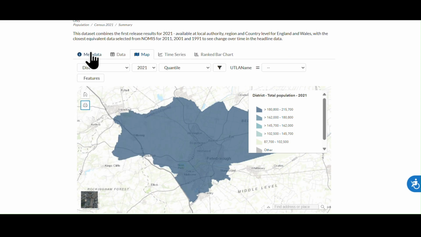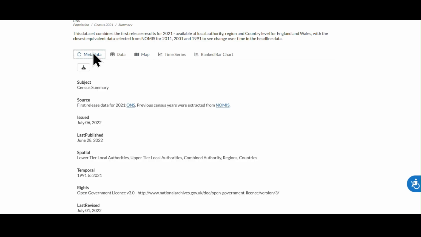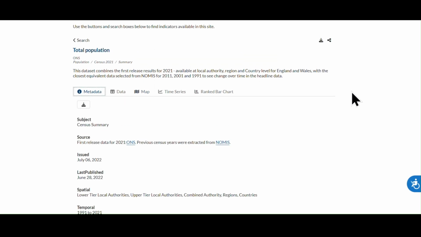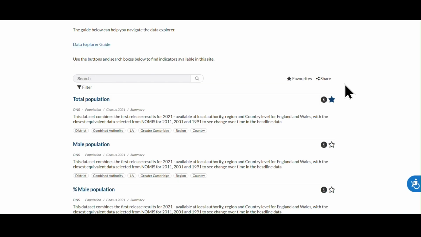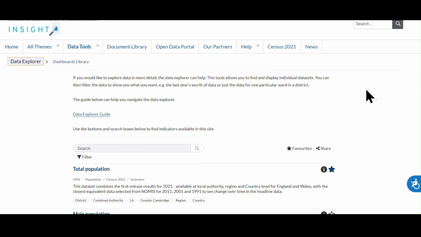Once you are happy with your data selection and visualization, it is possible to then save it for future use by clicking on the star. Ultimately, all the tools available within the Data Explorer will help to tell the story around your data and enable evidence-based decision making.